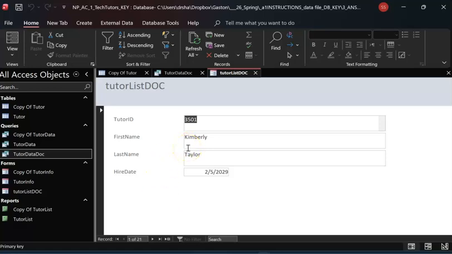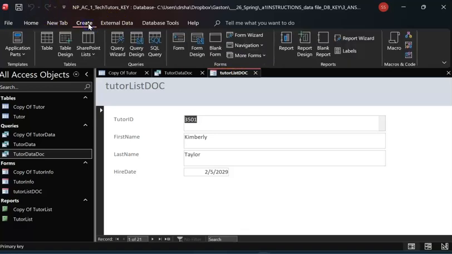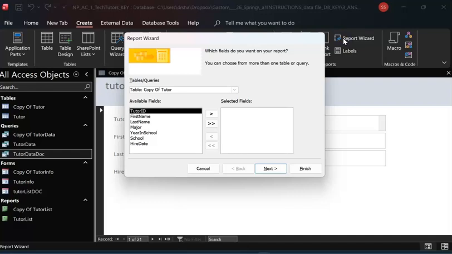The next item is use the report wizard. So we're going to again use create, report group. We're going to do the report wizard. Tutor ID, last name, year in school. Make sure I'm in the right table. Tutor ID, last name, year in school.